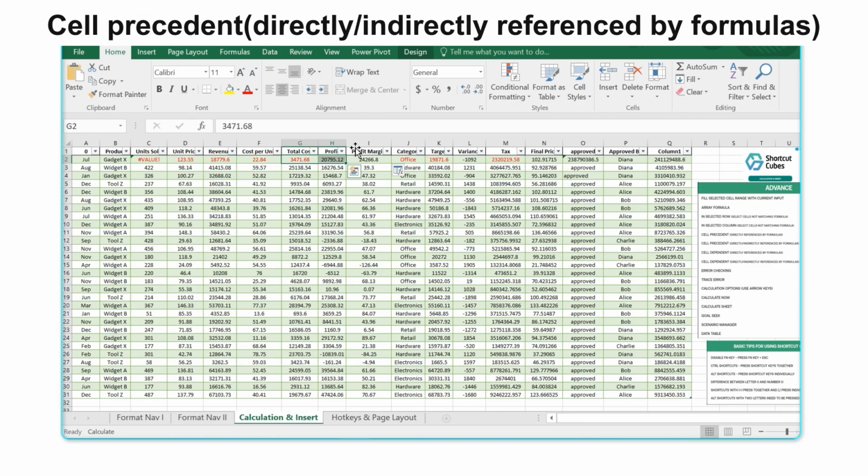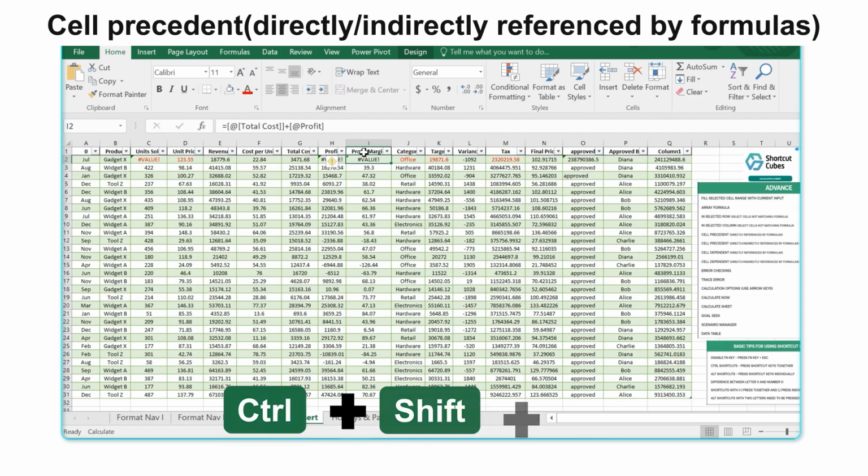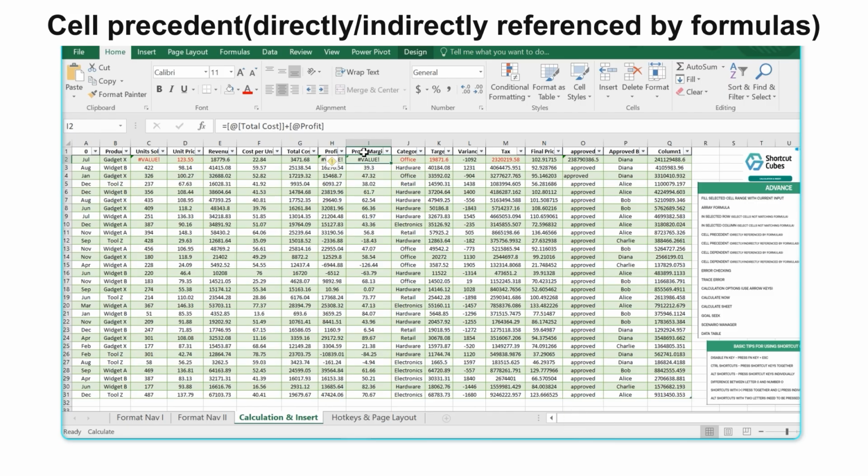And if the data is coming from even deeper references, for more complex sheets, you may need to see all data sources leading to a formula. Press the shortcut Ctrl, Shift, left square bracket. Excel highlights all cells feeding into your formula, even if they reference other formulas. It's like pulling back the curtain to see how everything connects.